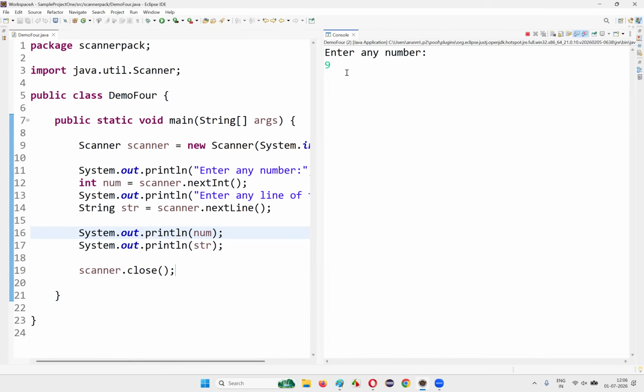On the keyboard, I am going to press the enter key. That enter key will be treated as /n. This next line will capture the /n. That's the problem. The reason we have written this nextLine here is to capture a line of text. But in the previous input, when I said 9, 9 is captured into the number. After that, when I press the enter key, that /n is being captured by nextLine. This is what is happening.